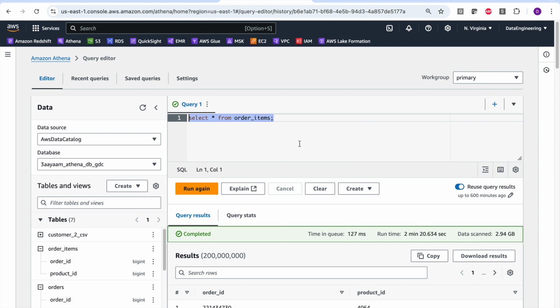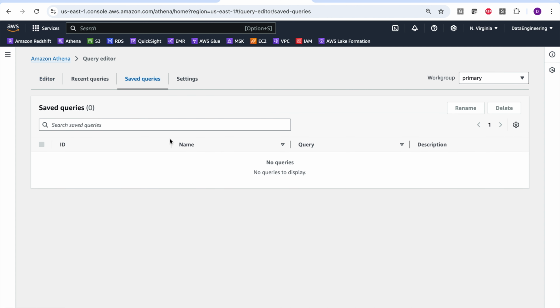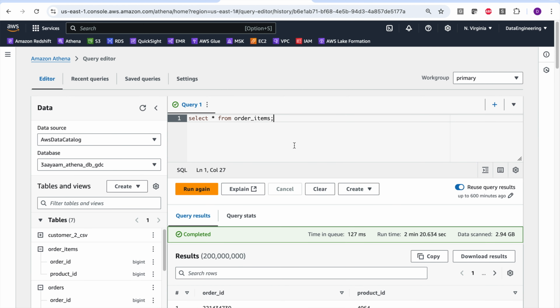I can also save this query, and if I save it, it will be stored in the saved queries. As of now, I have not saved any query, but if I want, I definitely can. This is the editor. Click on these three dots, and if you click on save as, we can save it with a particular name, and the moment we save it, it will come in the saved queries list. Then we have something called Workgroup here. Currently the Workgroup is primary. We'll talk about Workgroup in WLM again.